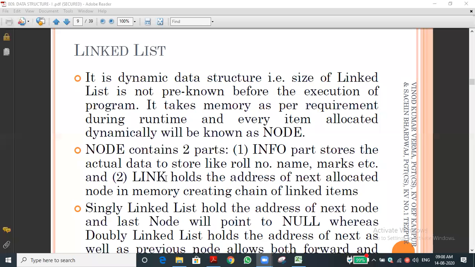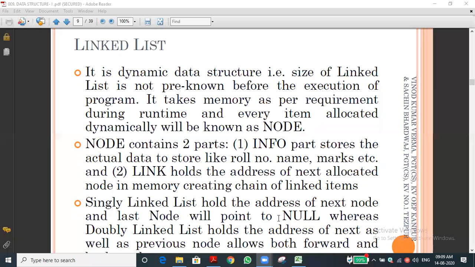We have seen two types of linked list: singly linked list and doubly linked list. In the singly linked list, it only stores the next element's memory address. It also contains the info part and link part, and the link part holds the next memory address. For example, the last node holds the null address because there is no next element. Null is a value.